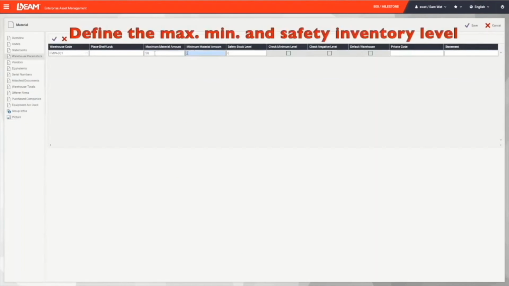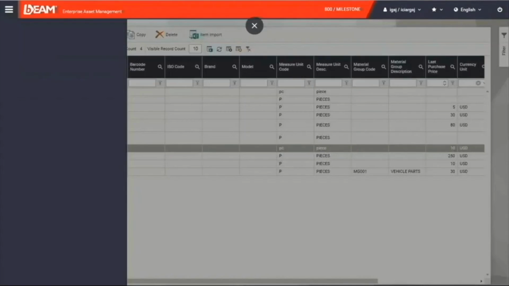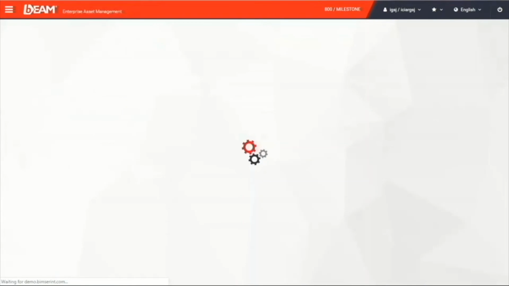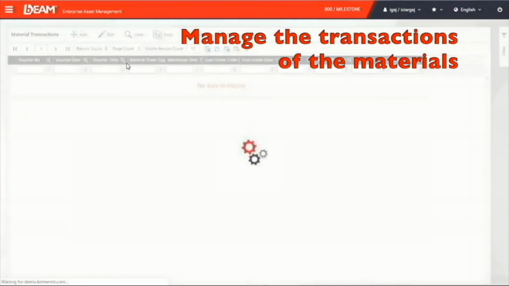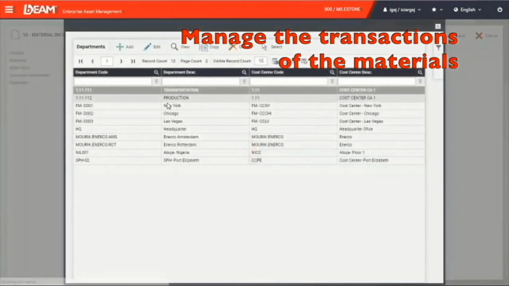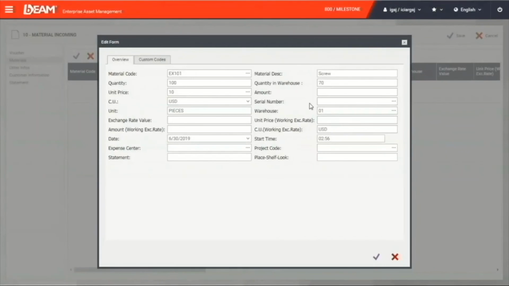Then inside the warehouse parameter field, enter the maximum, minimum, and safety stock of your material. Other than adding all of this information regarding your material, you can even keep track of the transactions of your materials. Furthermore, you can record additional information of your material's location, quantity, and unit price.